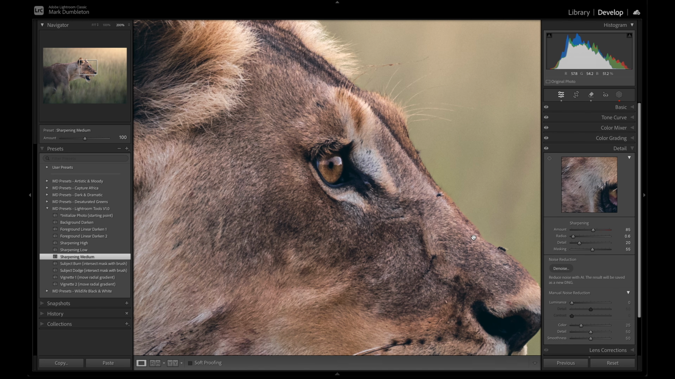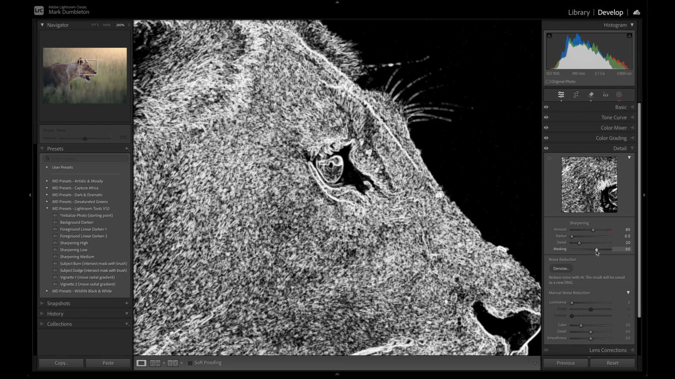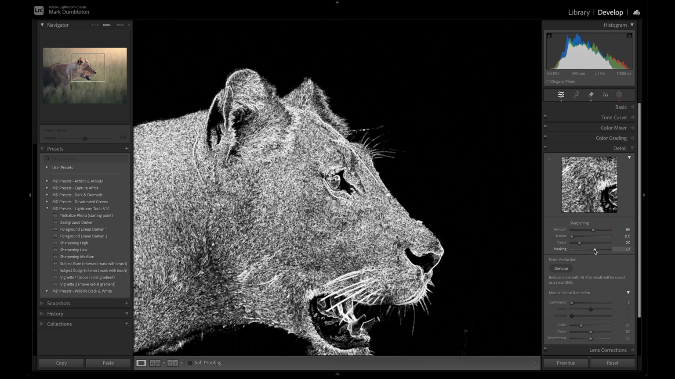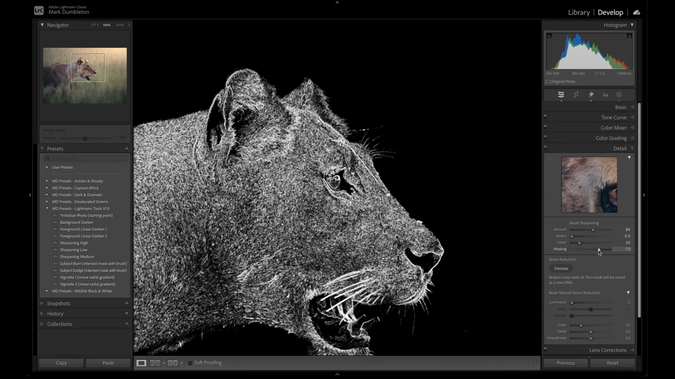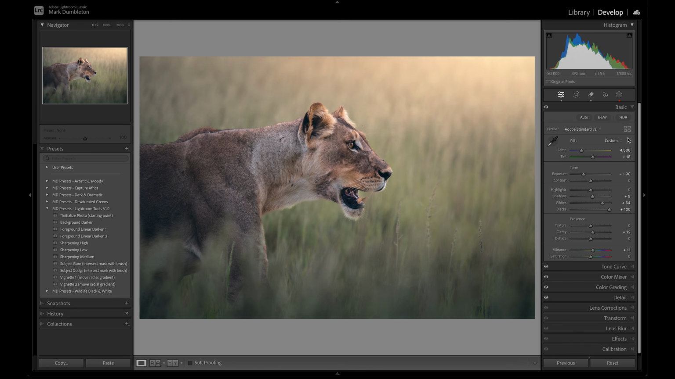This image was quite sharp to start with, so I think this might be too much. I'm going to drop the radius down to 0.5. Going to hit masking here. Just going to zoom out to 100%. Now everything that's black won't be sharpened. Everything that's white will be sharpened. This is the before, and that is the after.